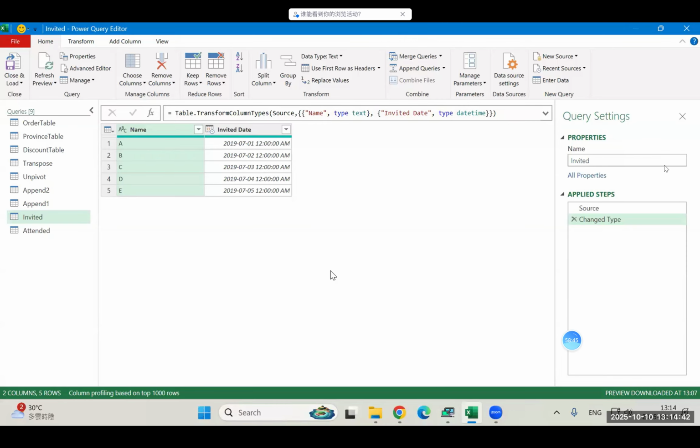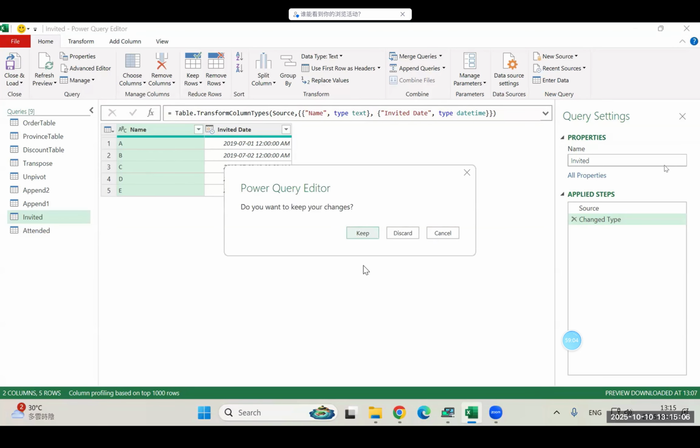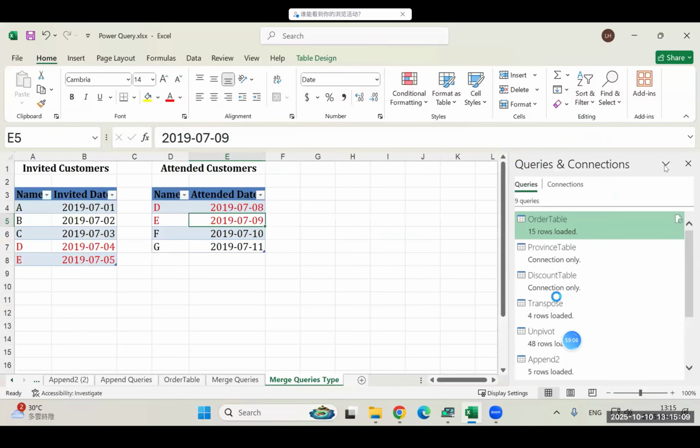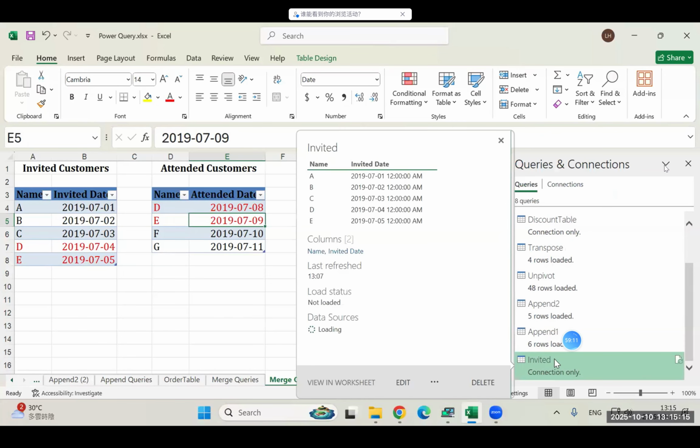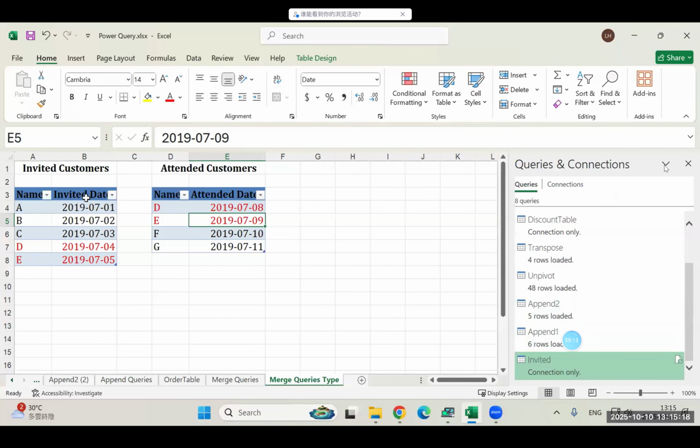So depending on what you need, the three most commonly used are left outer join, inner, and full. Depending on whether you want to include the first table's observations, or the union, or the intersection. So that will be this merging exercise. Because we didn't change anything, you can discard. So they never appear in the queries and connections. Well, it appears here because we didn't save for the invited. We saved it before, but for the attended, we discarded the changes.